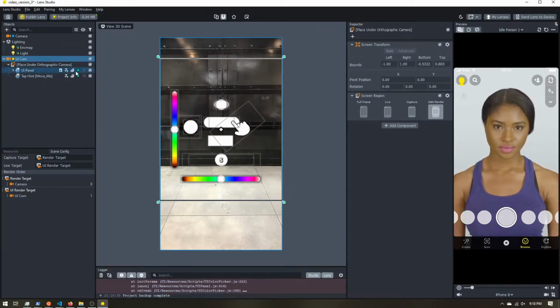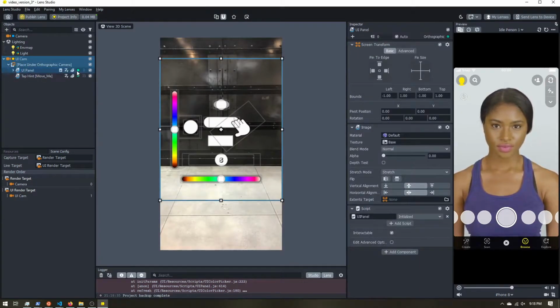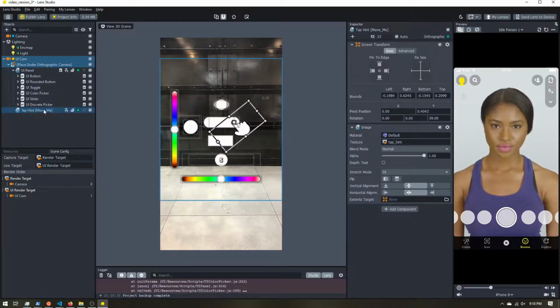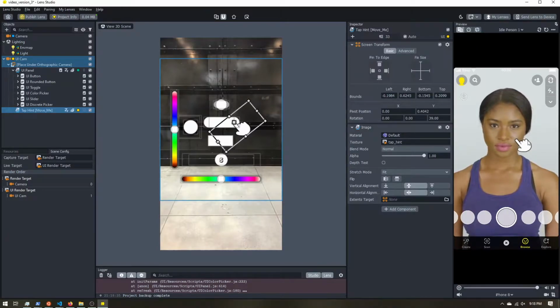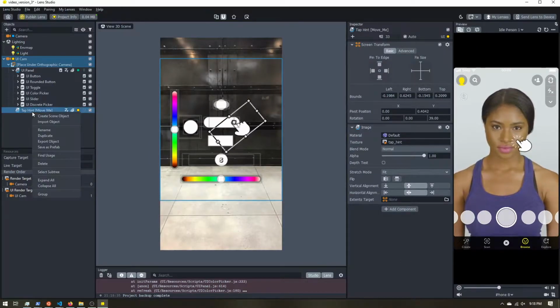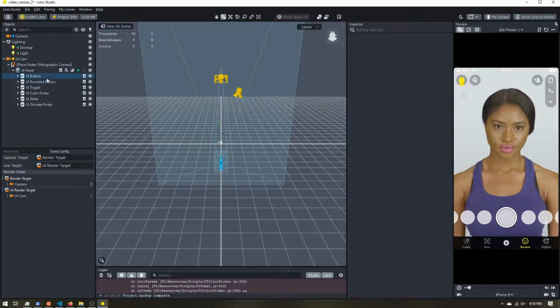That's because by default, everything in here is on the orthographic layer, or this green layer here. You can see that up here. So let's change that to our UI layer. Just to quickly show that, I'll take the tap hint. If I move it to the UI layer, now it shows up. Now I don't want to keep that hint, so I'm going to delete it.